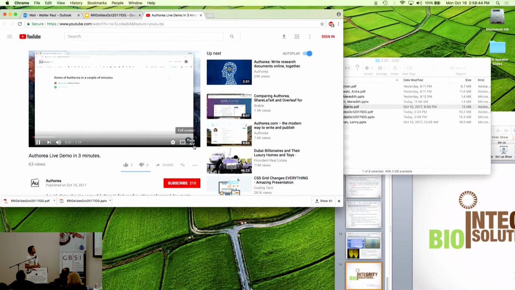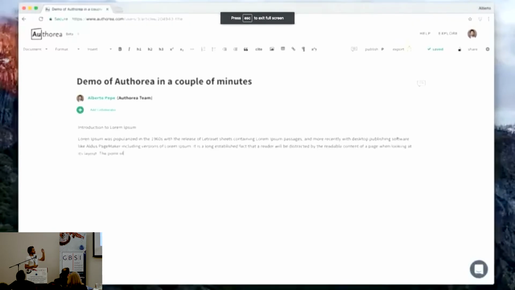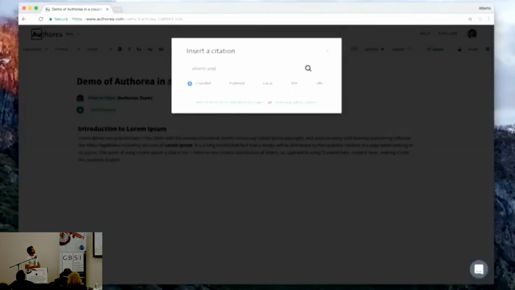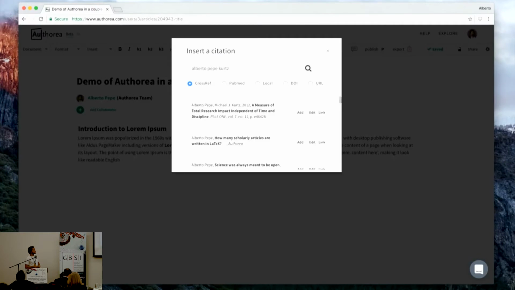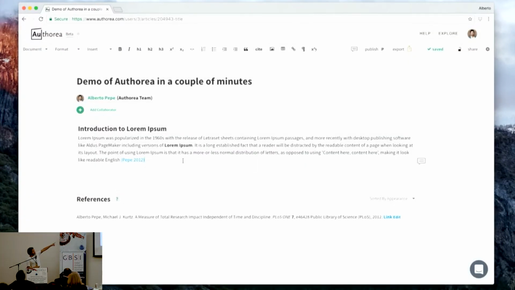So as you will see, it's a document editor. You'll see that I just created this a couple minutes ago, and it goes super fast. You create some content. You have a toolbar at the top. Then you can use the toolbar options to just highlight stuff and make it bold. Then I'm citing myself here. I'm just searching for my name. Found a paper that I wrote with Michael Kurtz. I cite it, and as you can see, the citation and the reference gets created automatically.